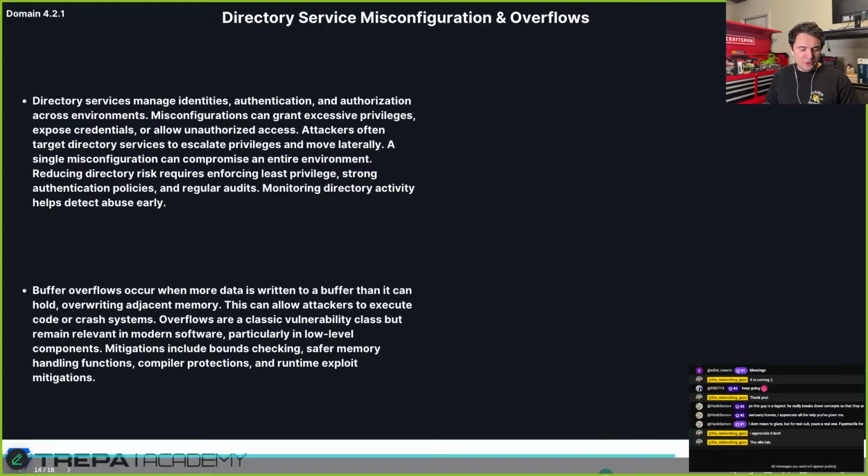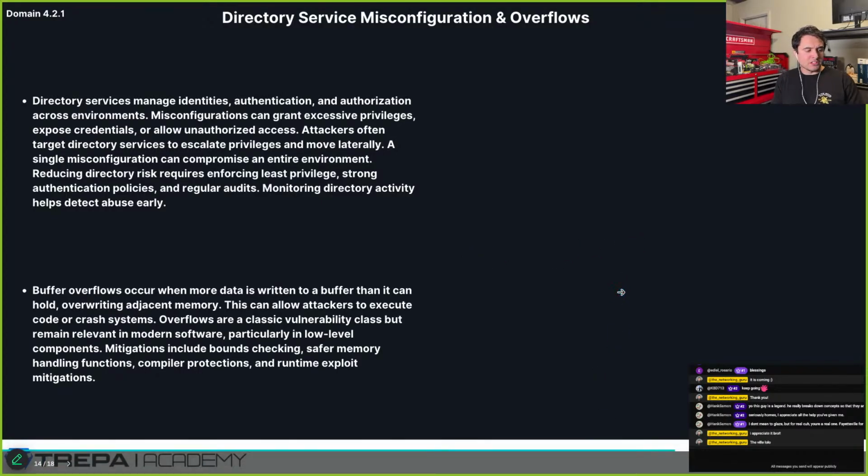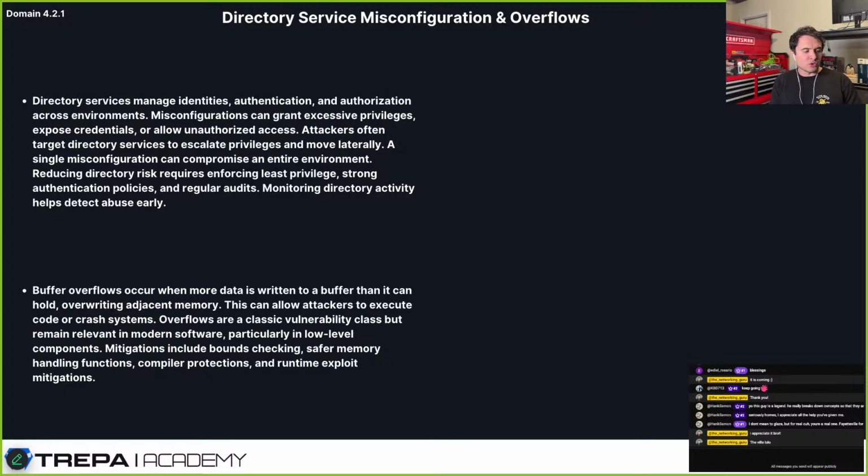Directory service misconfiguration and overflows. So directory services manage identities, authentication, authorization across environment. Just think Active Directory. Think using OAuth 2.0 to a centralized identity provider, and that is your directory service that you use, like in a web application. You think enterprise, you could think Microsoft Entra ID, Intune, or Microsoft Active Directory for a full on-prem solution. So these directory services need to be configured correctly, need to have the principle of least privilege, role-based access control, contextual awareness if possible, conditional-based access.